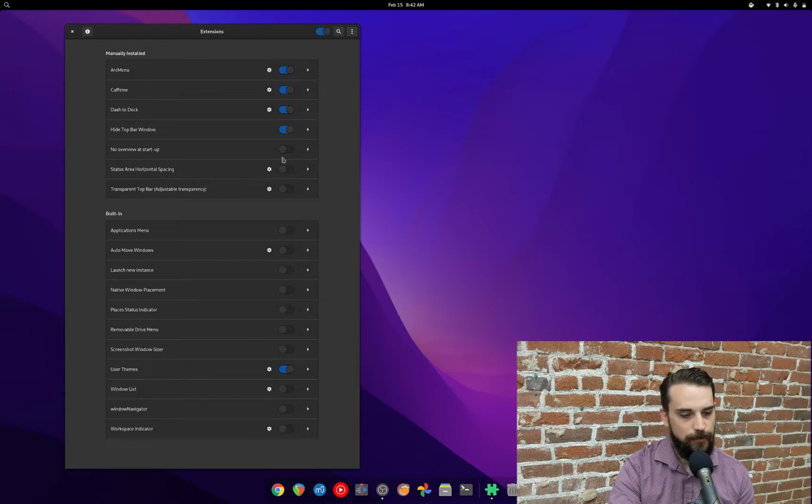All right, no overview at startup. Every single time you log into GNOME on the vanilla experience, you're going to be taken immediately into your overview so you can launch the applications you're going to need. You'll see your desktop, virtual desktops, all of that jazz. Since I have my system set up where I don't really need to get into the overview, I found it silly that I was booting into the overview. So this extension, no overview at startup, just prevents me from seeing the overview when I start up. There's no customization options here, just disables the feature completely.